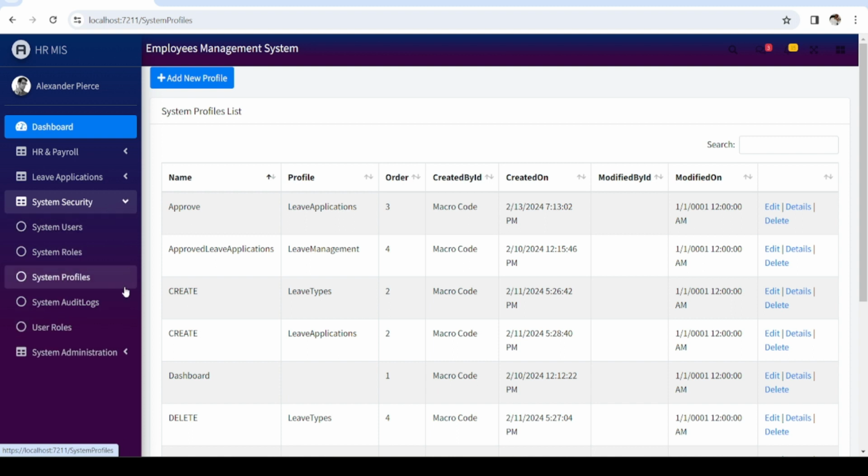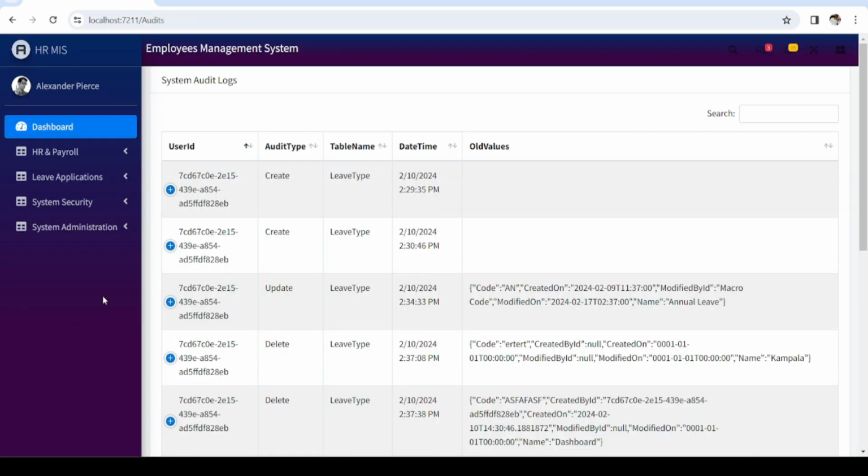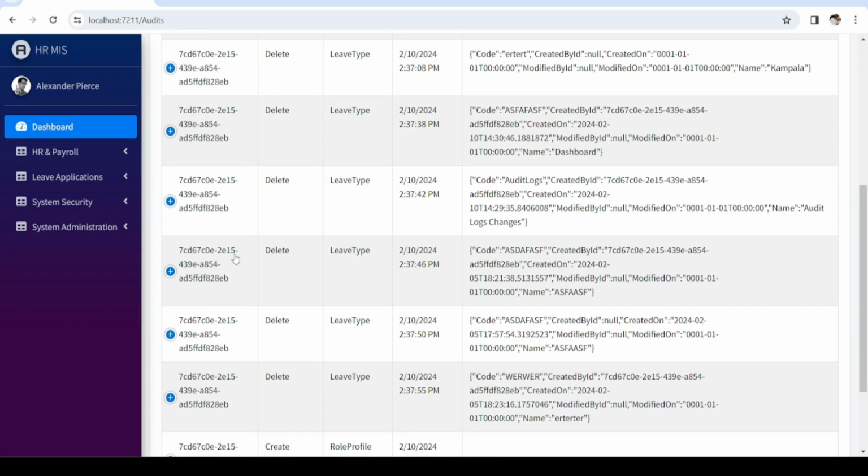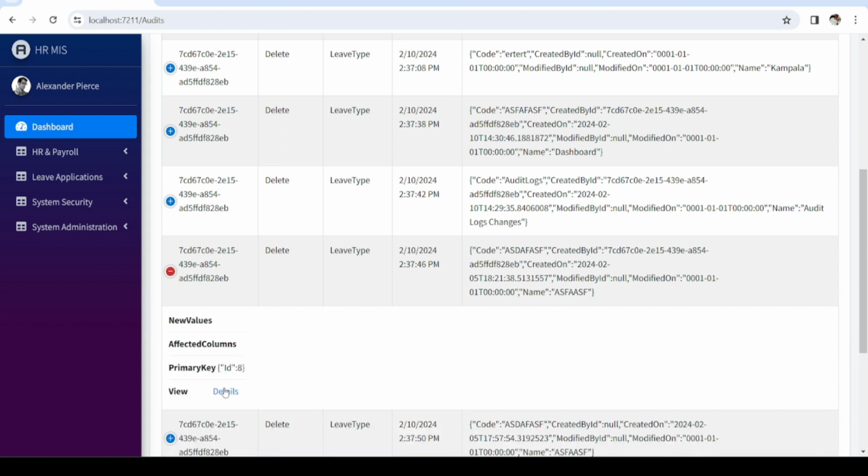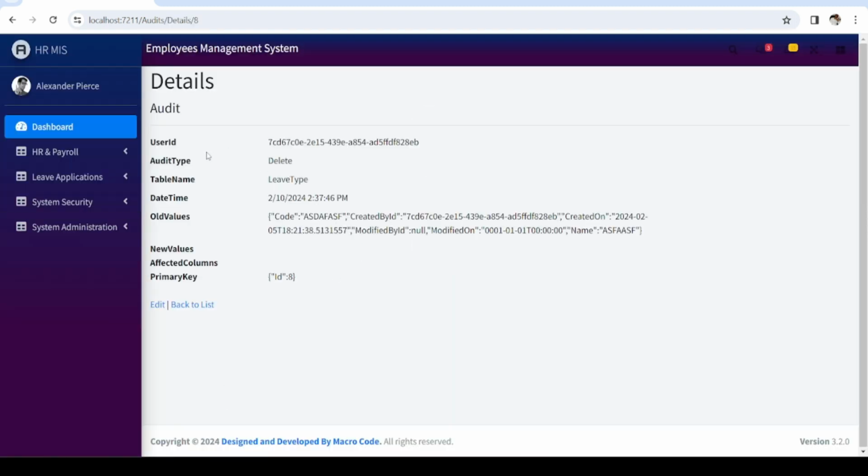As you can see, also we have the system audit logs. This is where we are tracking every activity within our application. When you click view details, you'll be able to see the kind of audit type, the table that was affected, the values that were deleted, and even the primary key for that particular table.